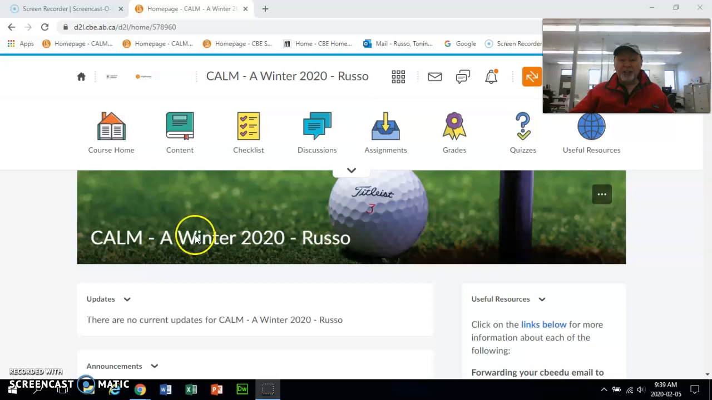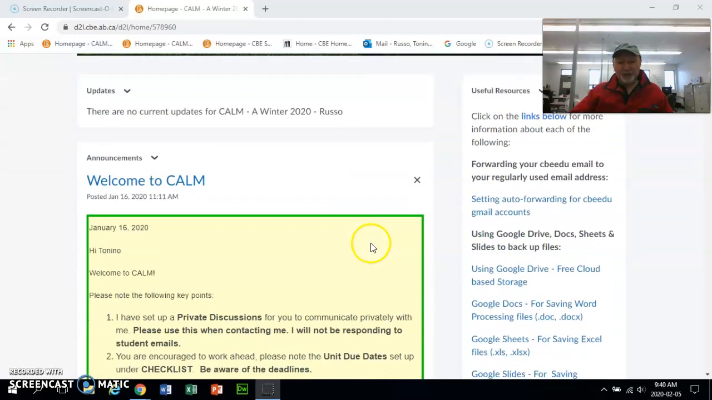When you log in, you know you've got the right course if you see the Titleist golf ball in this image. Yes, I am a golf fanatic. How to work this course. First off, you start by going to the announcements.